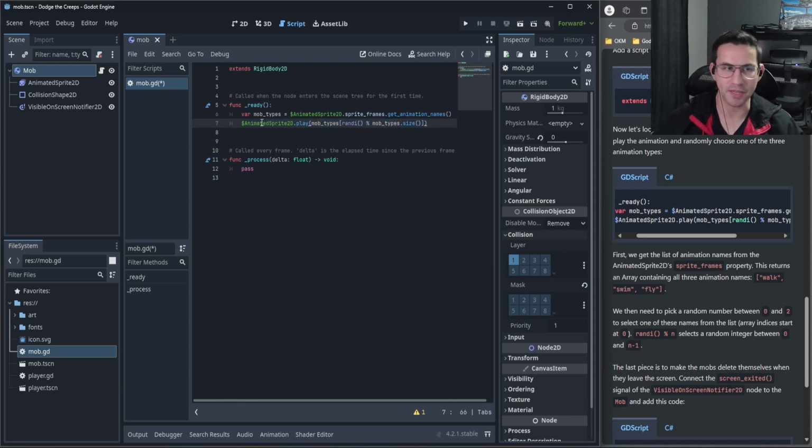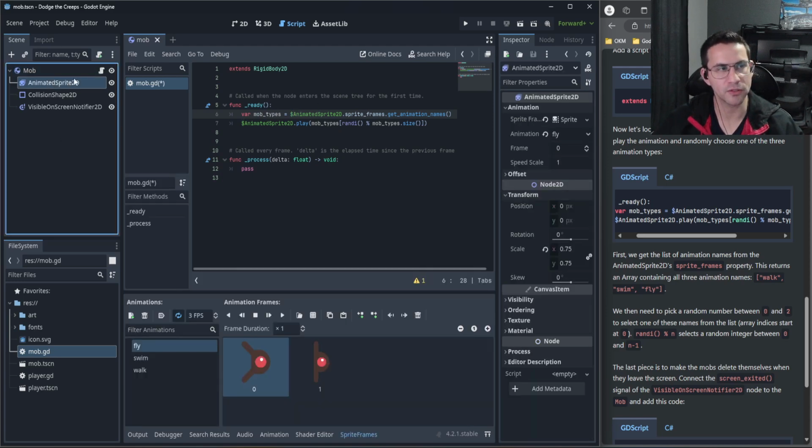What did we just copy paste? This first line is declaring a variable called mob types. And that variable is accessing with the shorthand $. So in this scope, we're accessing this AnimatedSprite2D node, and we're saying get the sprite frames from that, and then invoke this built-in method called get_animation_names. As you may guess, the return type of that is probably an array of strings, a list of your animation names. So this variable is going to be a list of names.